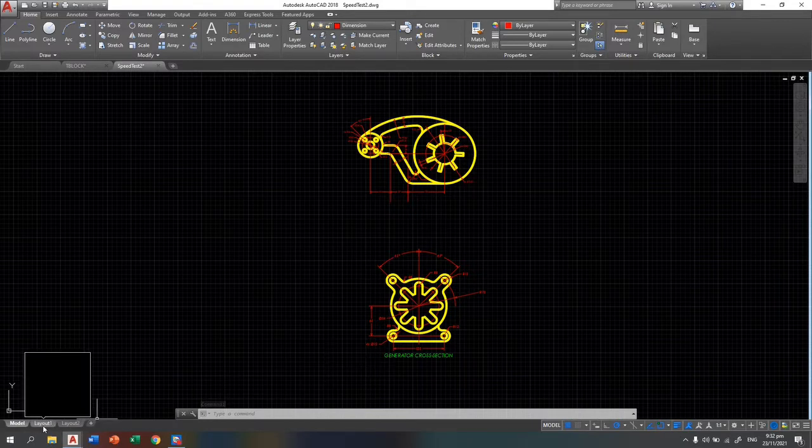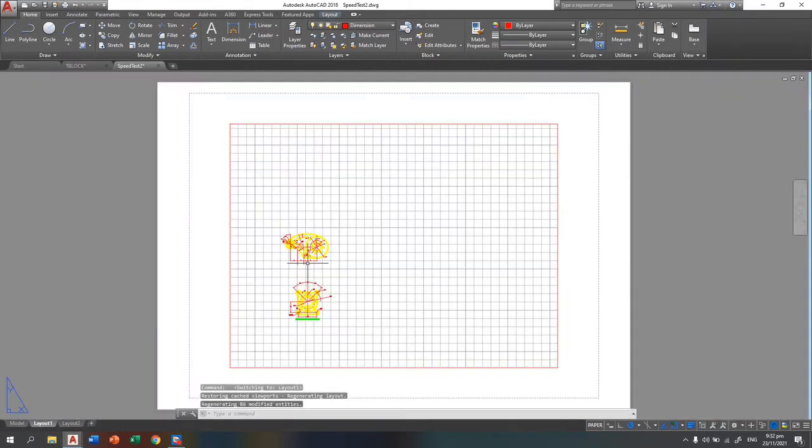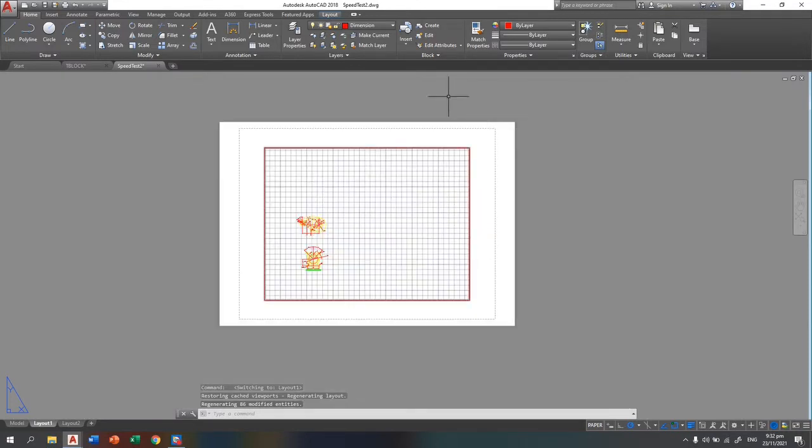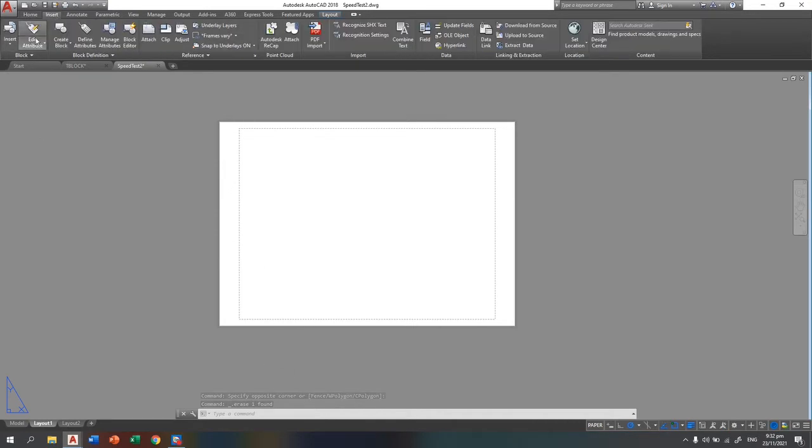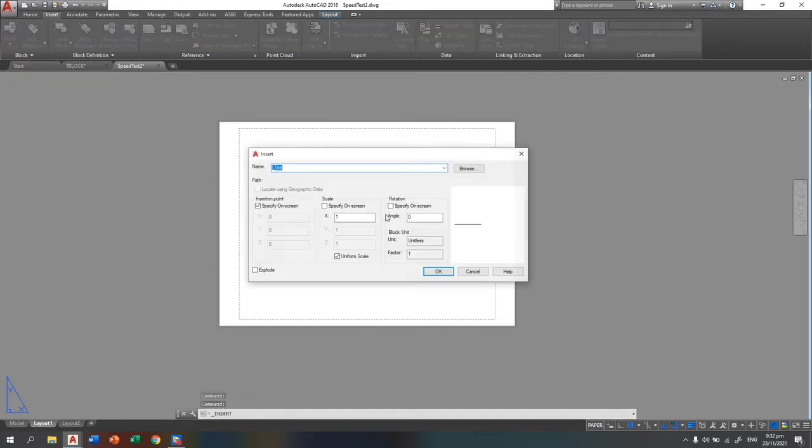Then on your lower left bottom, just click Layout 1. This is the default layout. I think this is a letter size bond paper, or an A4. This is your model view, and this is your paper size. First, you have to delete your model view. Just select it and press delete. Now you can insert your title block using insert block.